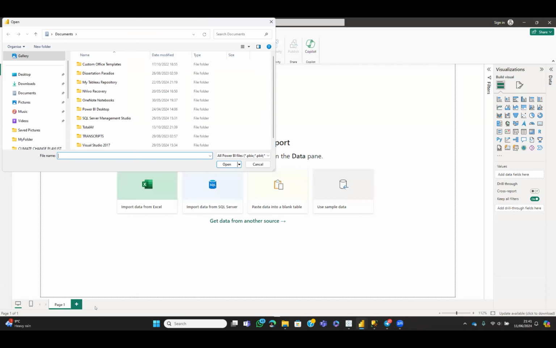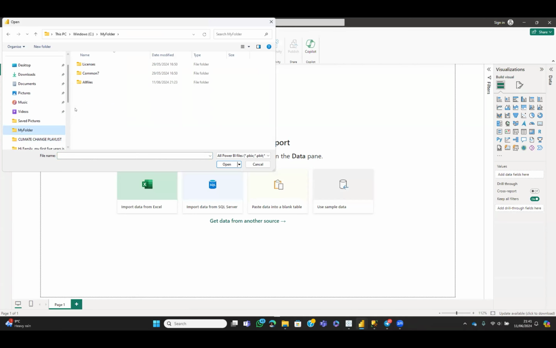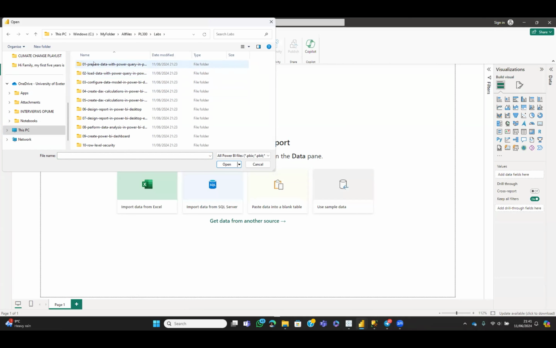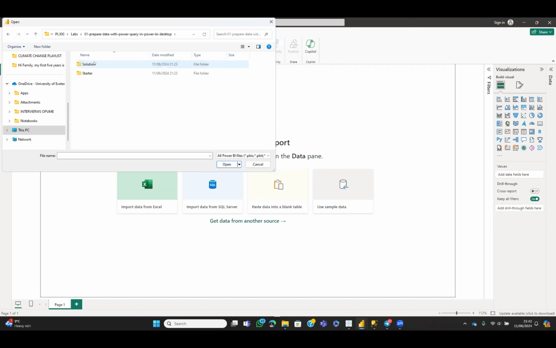Okay. Now go back, locate my folder. Click on my folder now. See my folder on the side. Okay. All files. Double click on all files. PL300. Labs. Click on labs. Everybody click on labs. Click on 01 Prepare, the first item there, prepare data. Okay. Double click on it. Click on starter. Double click on sales analysis.